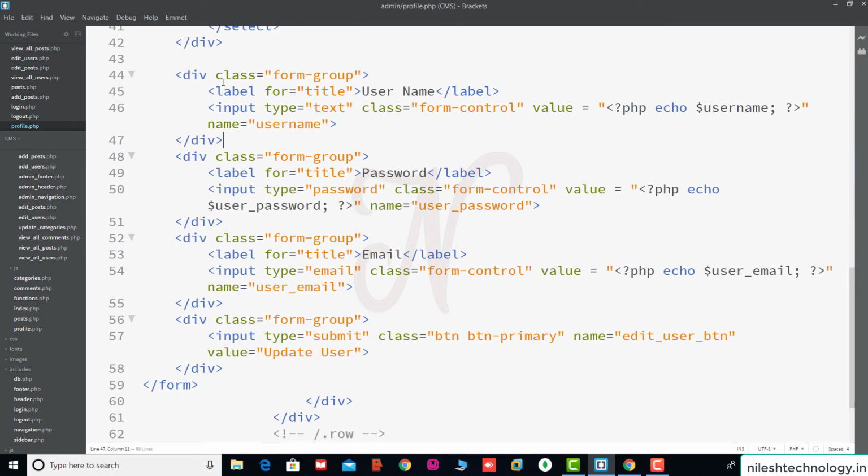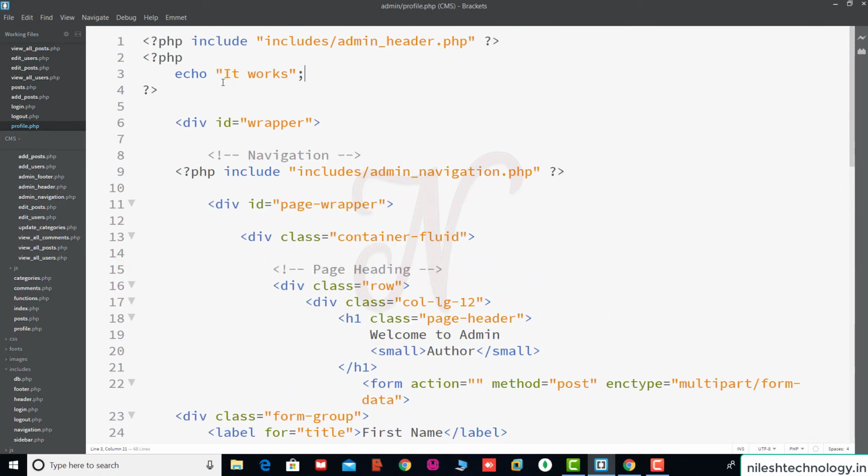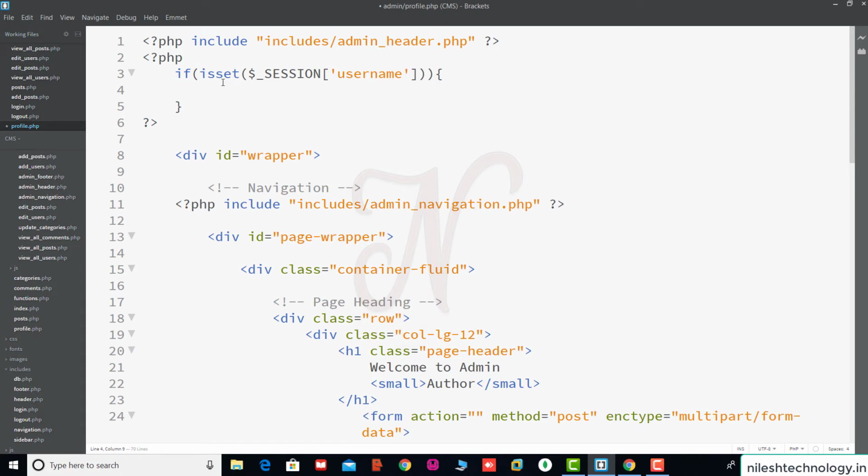So here we are going to the PHP script, and here we use one if condition: if isset $_SESSION username. If the username is set, then you are in the if condition. So get this username and store it into a variable from the session.